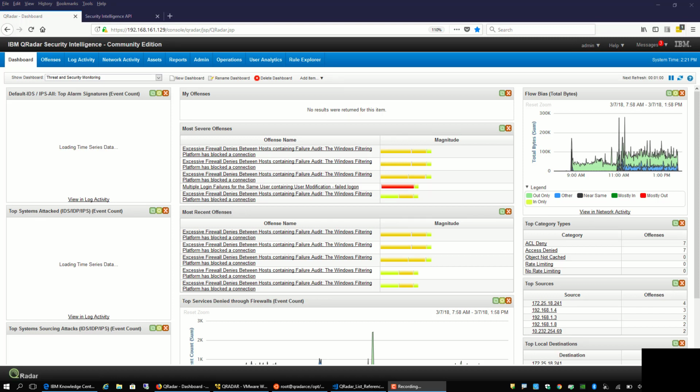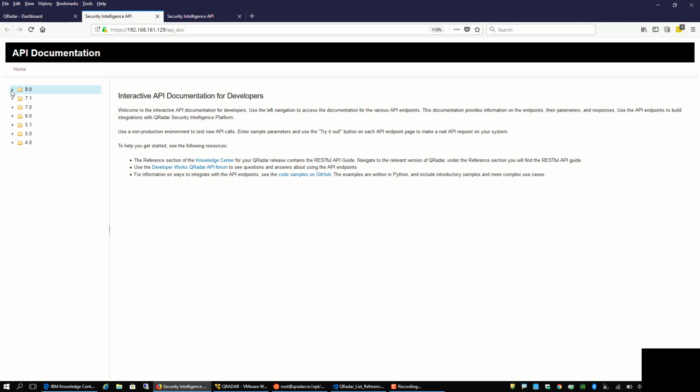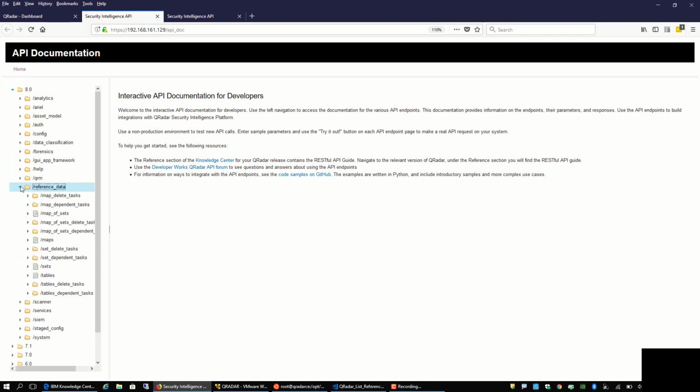Before we dive into that though, I'd like to show you that you have complete documentation on these methods. If you are in QRadar, if you go over to Help, click Interactive API for Developers, you're presented with the documentation. Let's click 8.0, and these examples are all around reference sets.